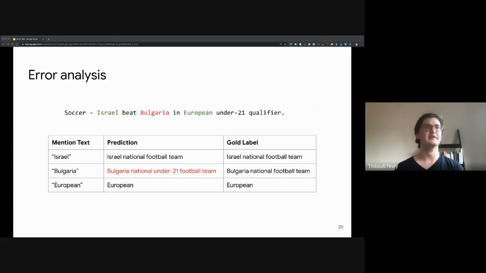Finally, we conduct qualitative error analysis, which shows that we are close to the accuracy upper bound on this task. For instance, we believe that our model's prediction is actually valid here.